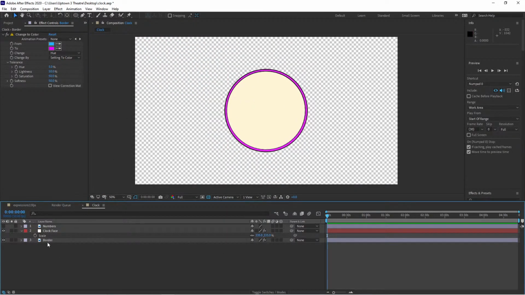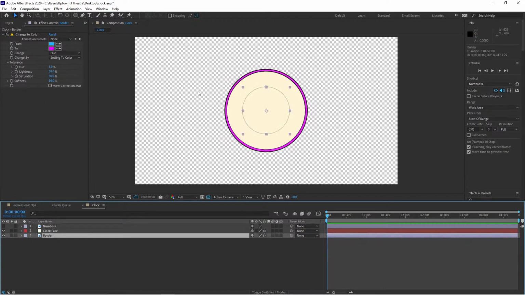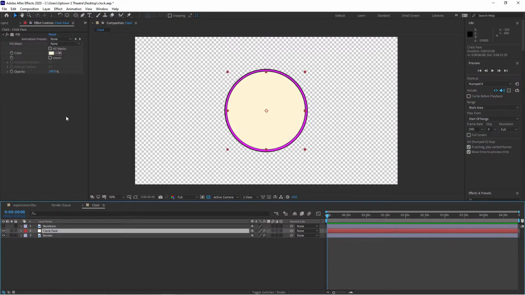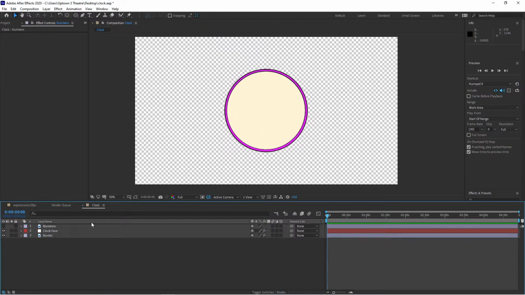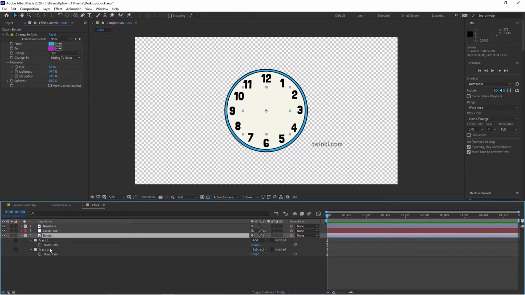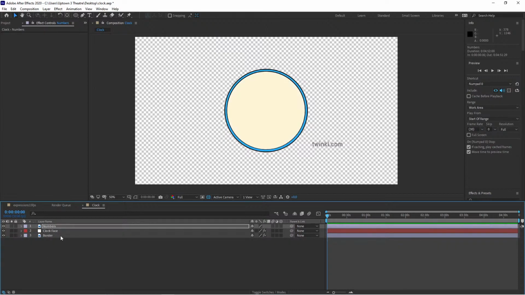So we've got two layers done so far. We've got the border, which is this outer edge, set to purple. And then we've got the clock face, which is set to this tan color here. The last thing is going to be our numbers. If I turn our numbers layer on, I will go to our border, hit M, copy that second mask again, and paste it on here.